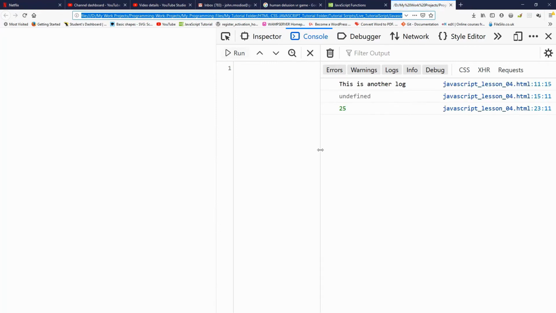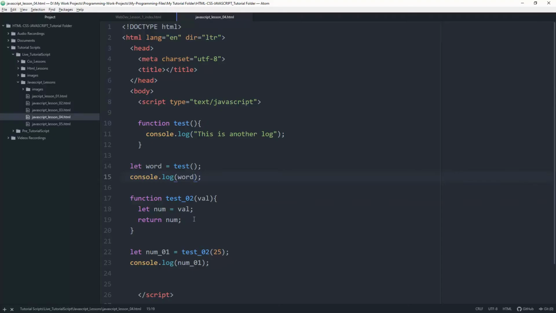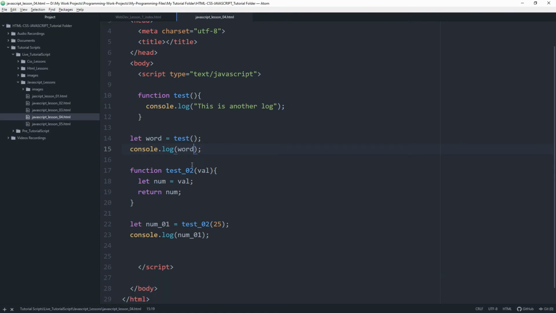Let's see what we get. Undefined. This is what we get, undefined. Basically because test does not return anything. So we've basically assigned nothing, right? There's nothing. It doesn't hold anything because test does not return anything. So this is how this works.